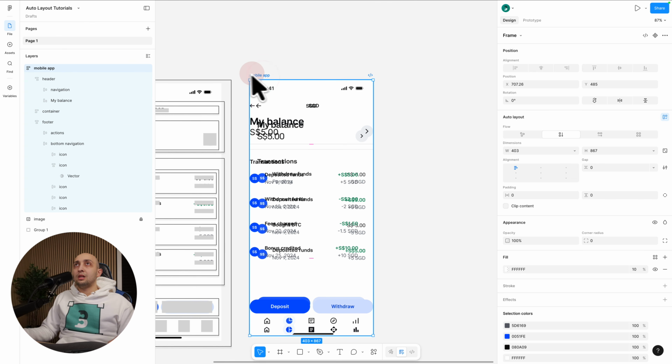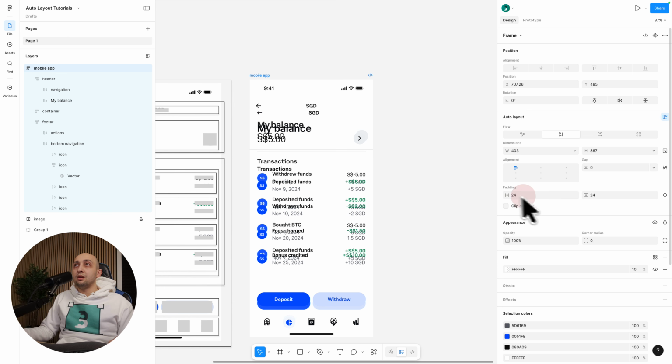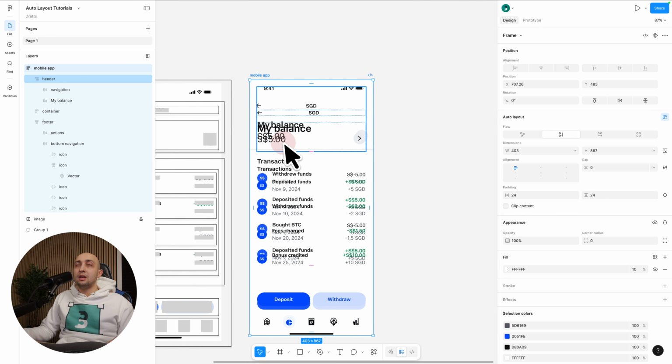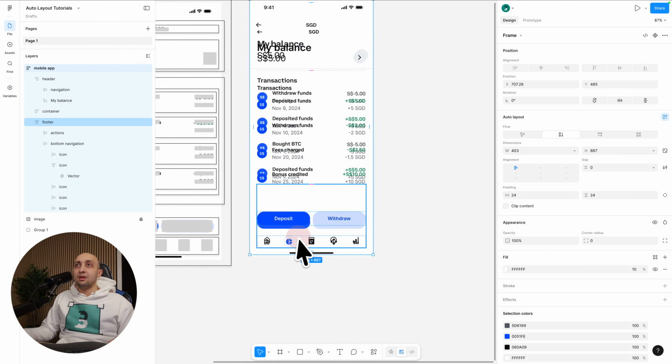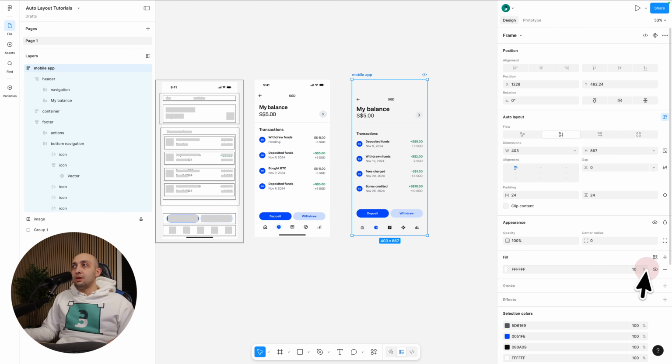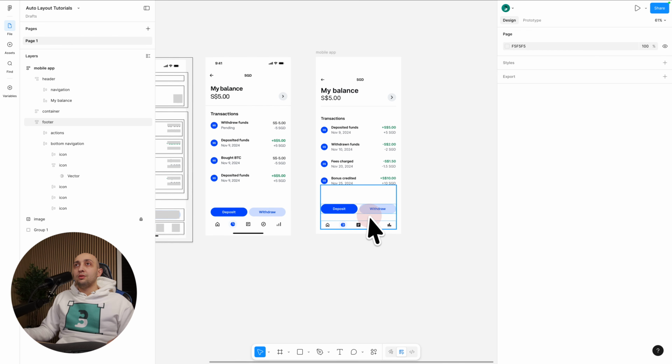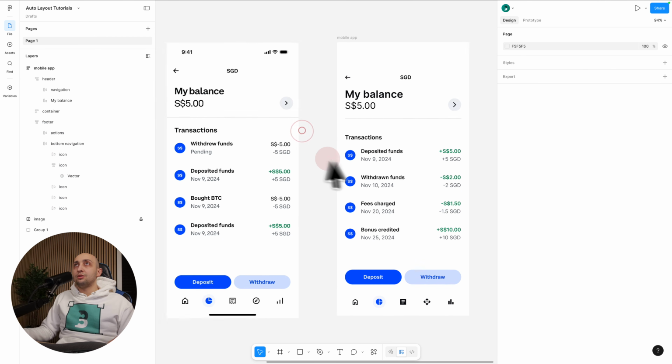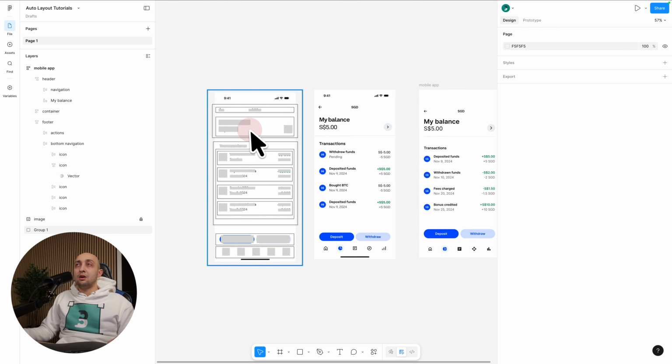And then finally we can click on our mobile app. Since we have auto layout created for everything, we can just add a padding on all of these, and then by adding the padding, you see everything gets added and moved to the middle. And now we can simply make that back to the white. And this is how we recreated everything from scratch using basically auto layout purely.